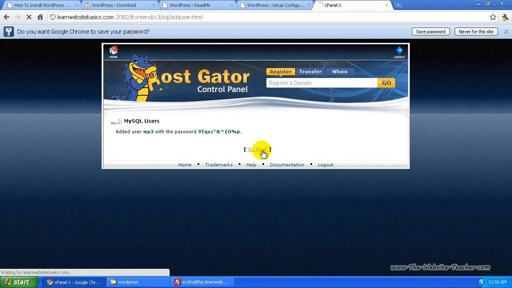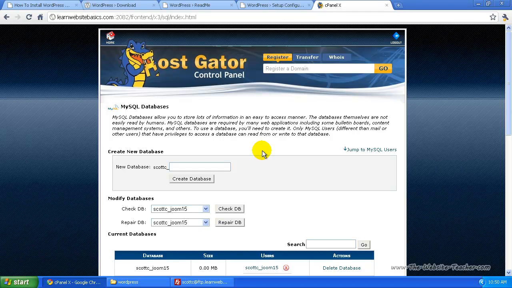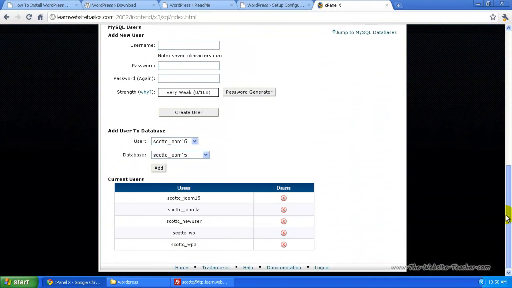Now I'll go back. The last thing to do now is to give that user we just created access to the database we just created. So now just scroll down right to the bottom of the page. And under here where it says add user to database, for the user, select from the drop-down menu the one we just made, which is WP3. So I want to select that. And you can see the user is Scott C _ WP3. Now for the database, you want to select WP3 as well, or whatever you called it. Now click add.